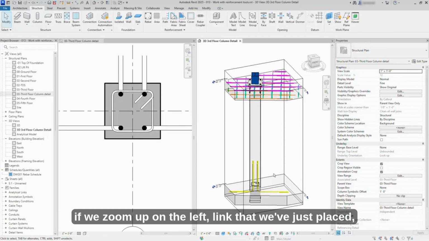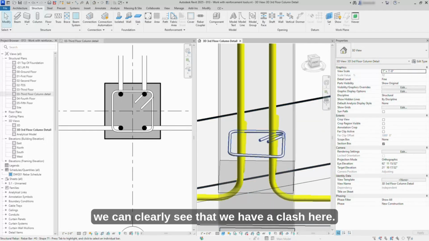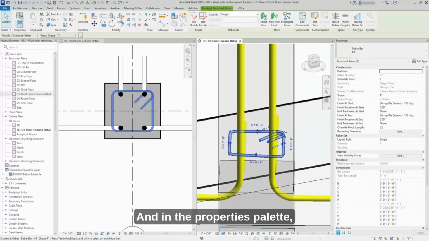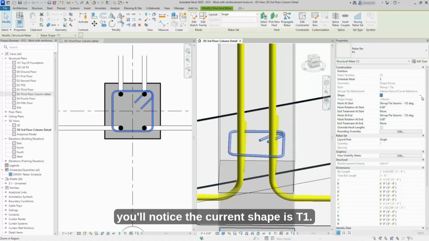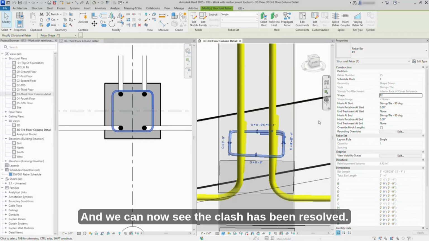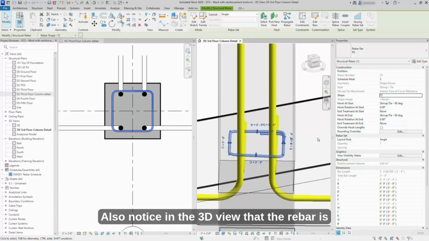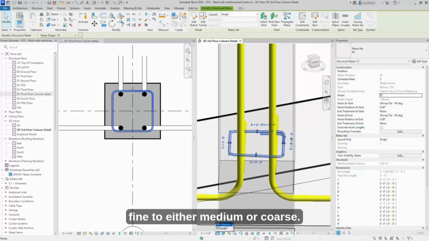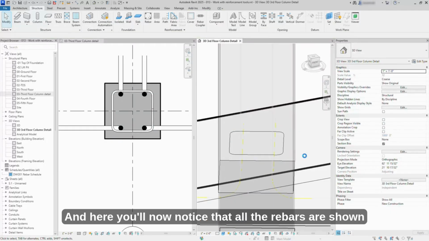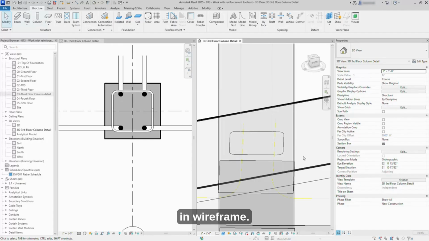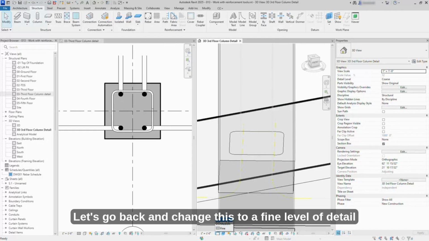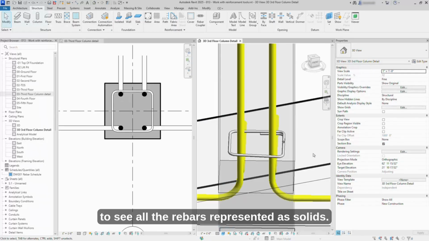Looking into the 3D view, if we zoom up on the link that we've just placed, we can clearly see that we have a clash here. So I'm going to select the reinforcement shape, and in the Properties palette you'll notice the current shape is T1. Let's go ahead and select T2, and we can now see the clash has been resolved. Also notice in the 3D view that the rebar is shown as a solid. If we want to control this, we can go down to the View Control bar and change the detail level from Fine to either Medium or Coarse. And here you'll now notice that all the rebars are shown in wireframe. Let's go back and change this to a fine level of detail to see all the rebars represented as solids.